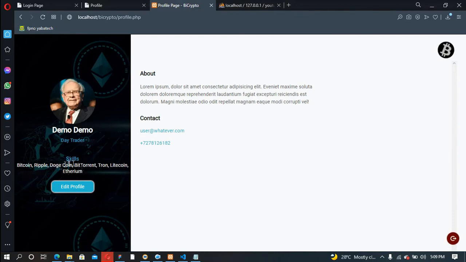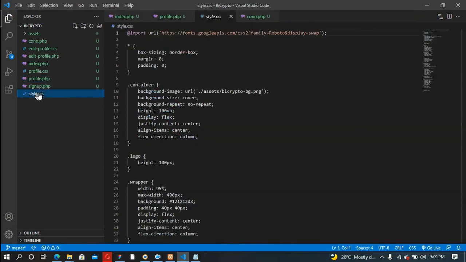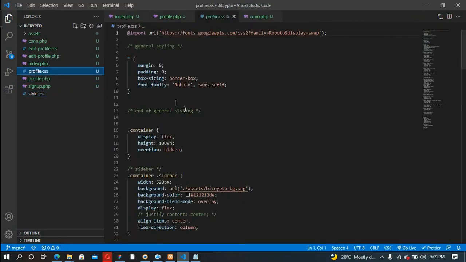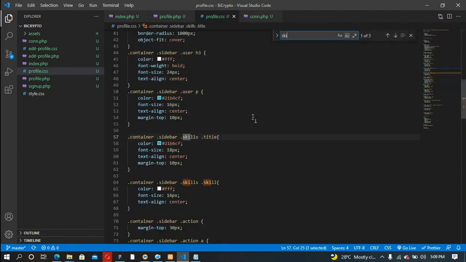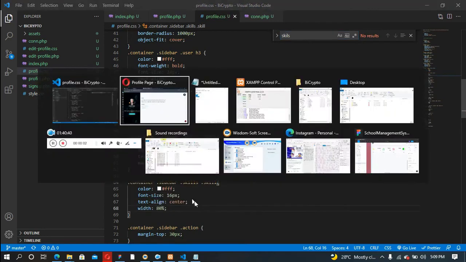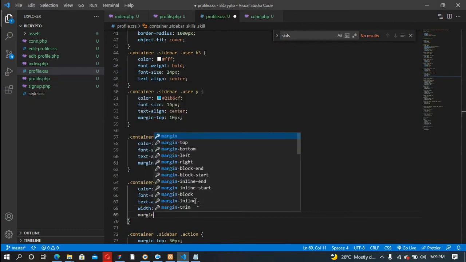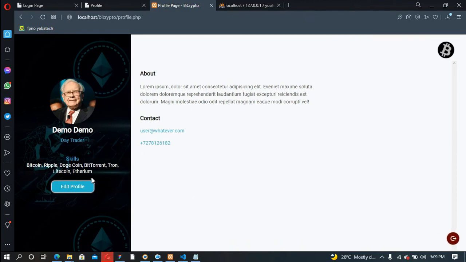So this is one mistake that we need to correct. We need to make this like 80% of the sidebar. So that is skills. Let me go for skills. So let's say width 80%. Now let's make it come to the center, margin 0 auto. Okay, so perfect. Now we have all this.